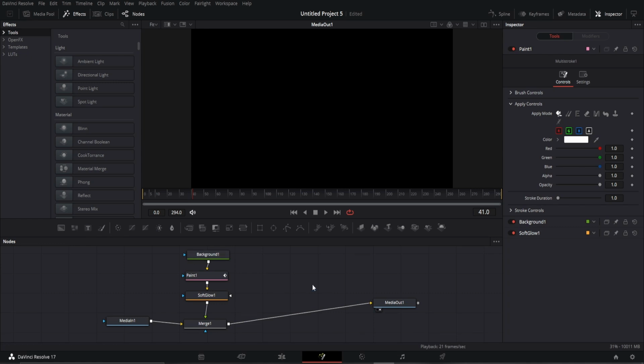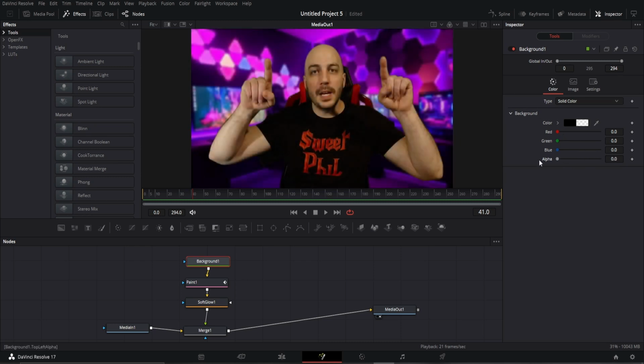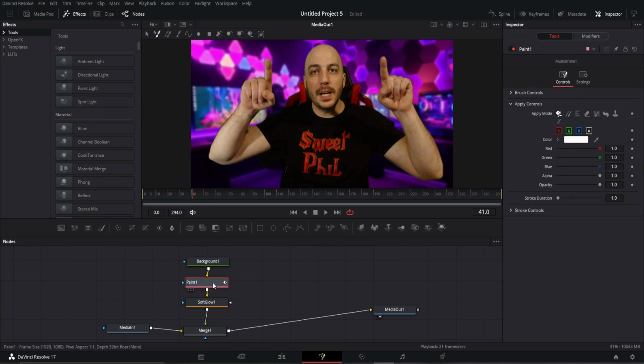Now you notice it went completely black. That's perfectly fine. Click on the background, go up to the inspector and drag the alpha all the way to the left, and that just makes the background completely clear. You just need that background so that the program knows that there's somewhere to actually have these effects go.